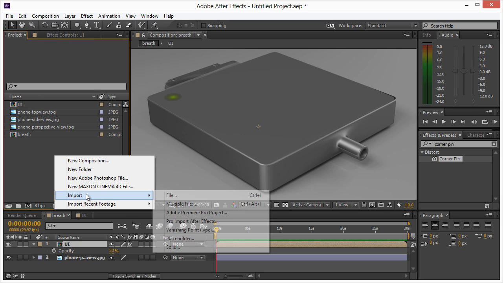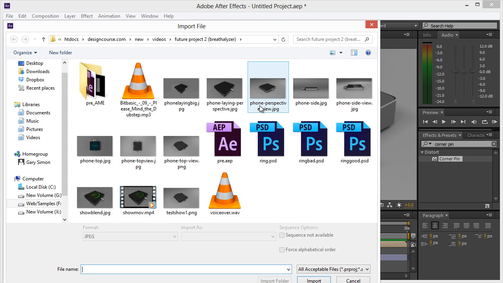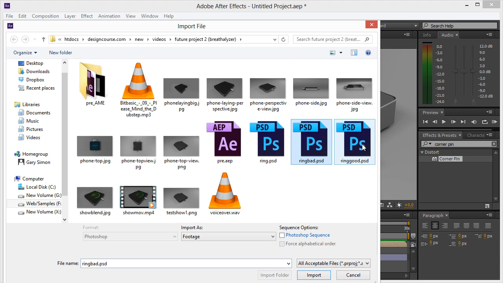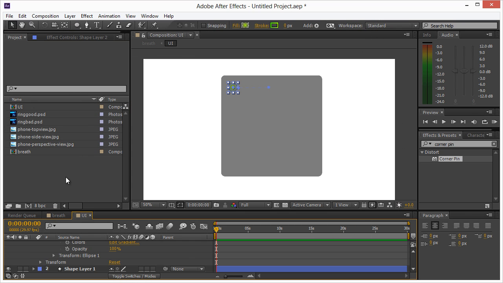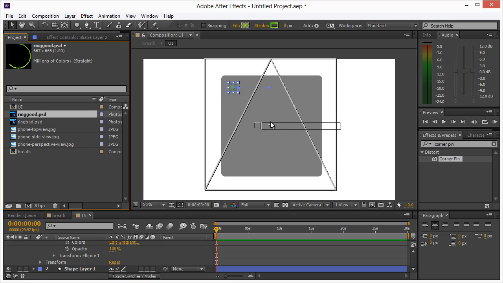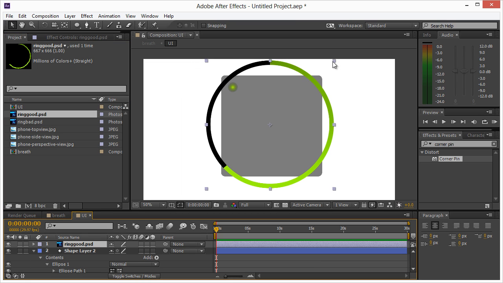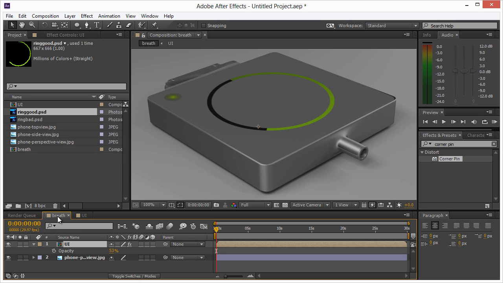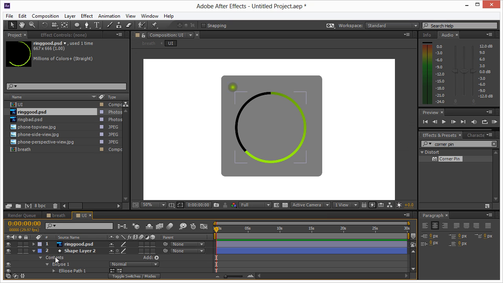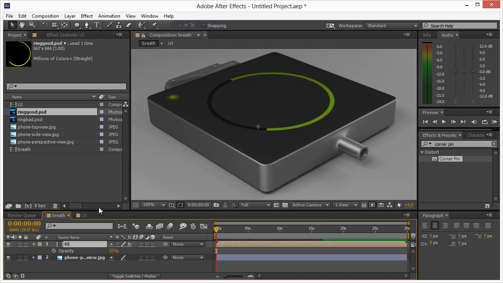Go to Project, File, New, or Import rather. What am I doing? And then we'll take Ring Bad and Ring Good, Import. Now we want to import this Ring Good right here. Now it's too big, so we'll just hit Shift and scale that down right around there. And there we go. Looks like crap because of this bottom layer showing up. All right, looks a bit better.